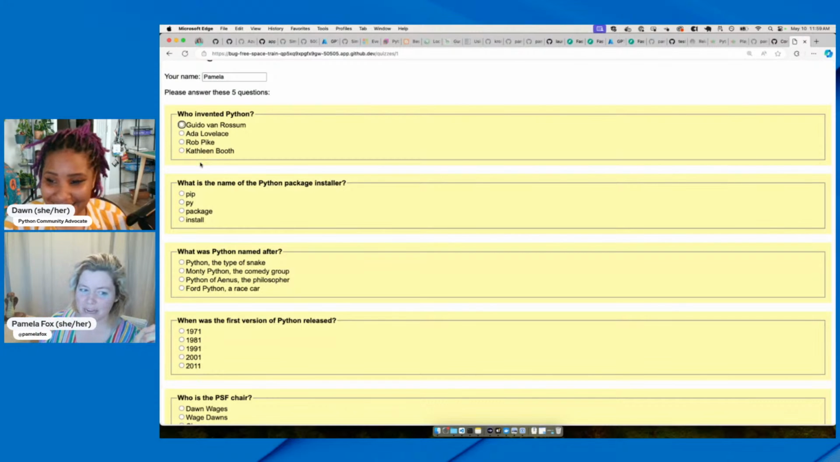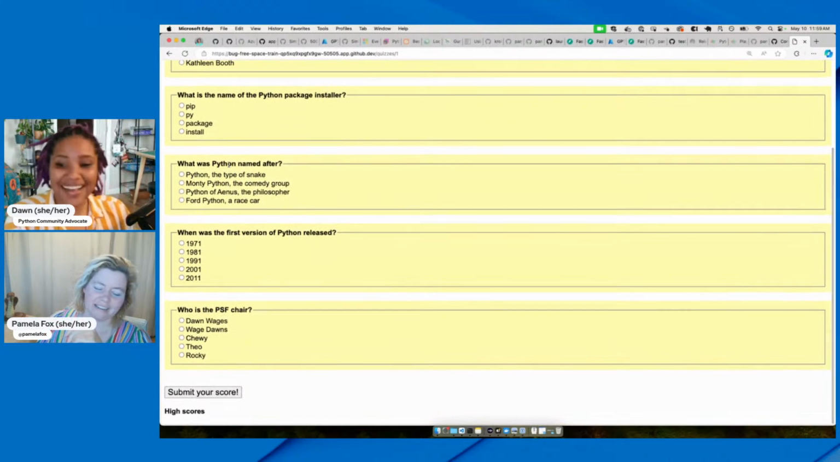What was Python named after? Was it a type of snake? Monty Python, the comedy group? Python, the philosopher? Or Ford Python, a race car? Which is very fast.